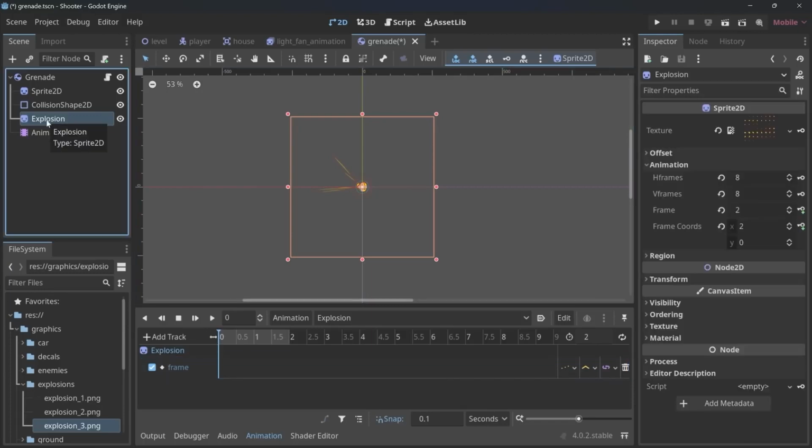Now, with the explosion sprite selected, I want to get my start frame. For this particular one, I want to start with frame 29. So let me increase this a bit. And I want to start on 29. Actually, 28 might be better. Let's start with this one. So 27, this is where I want to start.